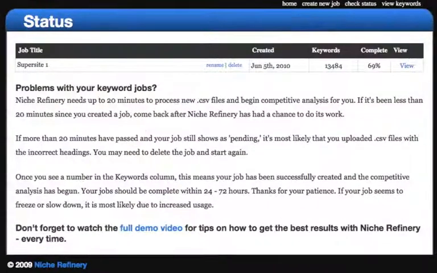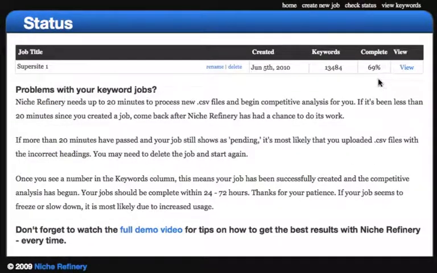Alright, now I'm at the stage where I have my keywords uploaded to Niche Refinery, and I need to go in and see what work it's done and choose my 100 keywords that I'm going to give to Josh B. Now you may notice that this is only at 69% right now, but I just want to show you this for the purposes of demonstration. Normally you'd want to wait till it gets to 100% complete.